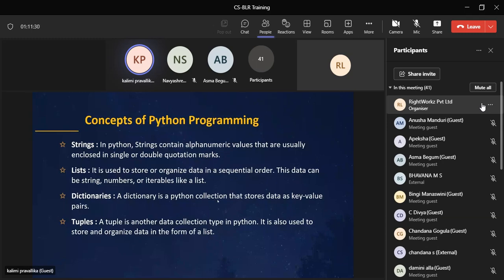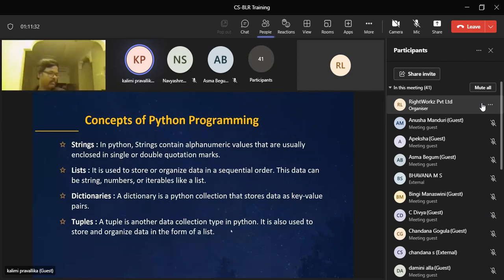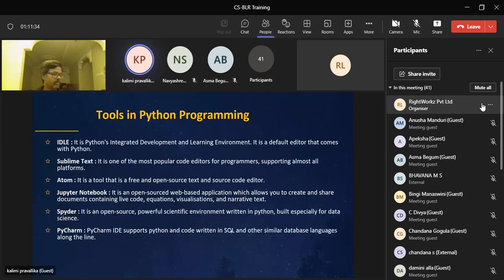In Python, it is also used to store and organize data in the form of a list. Next, tools in Python programming. IDLE is a Python integrated development and learning environment. This is the default editor that comes with Python. It is one of the most popular code editors for programmers, supporting almost all languages.